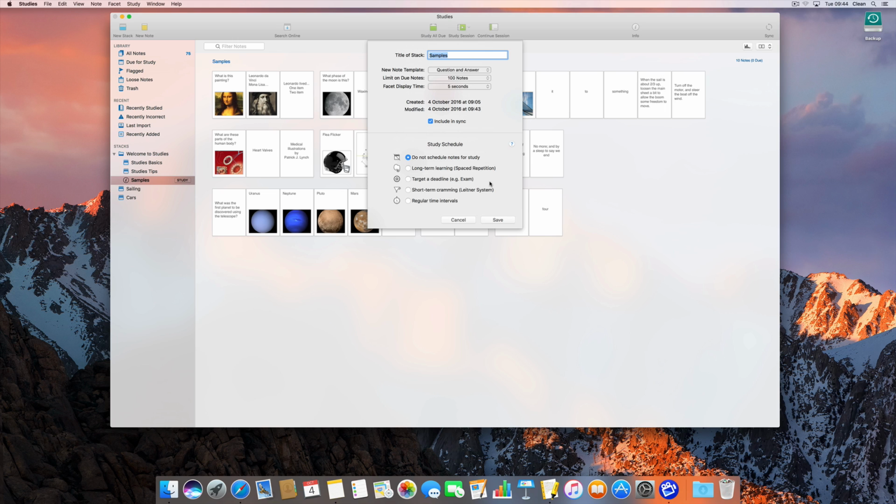You can see at the moment it's on do not schedule the notes for study, but you'll probably want to have study scheduling, and what that does is it makes the notes due for study. So every day you get new notes that are due, and you can study those, and studies will ensure that you are using your time most effectively. Probably the one you want to use most of the time is this long-term learning schedule.